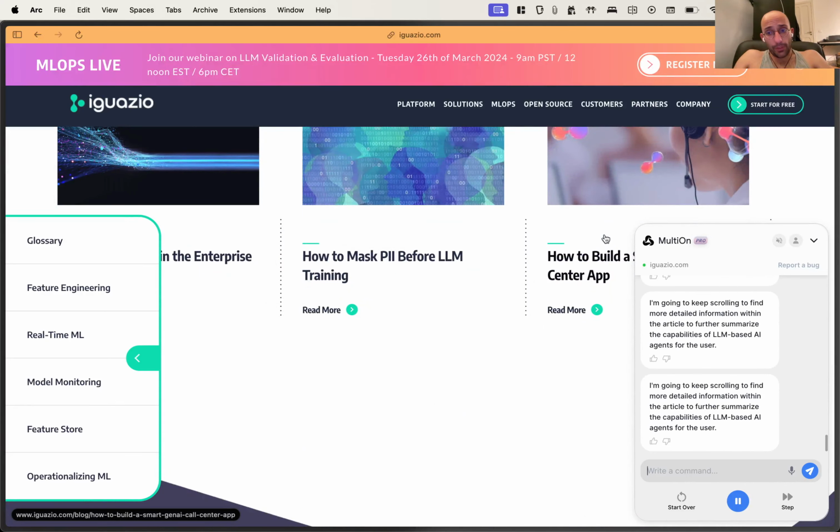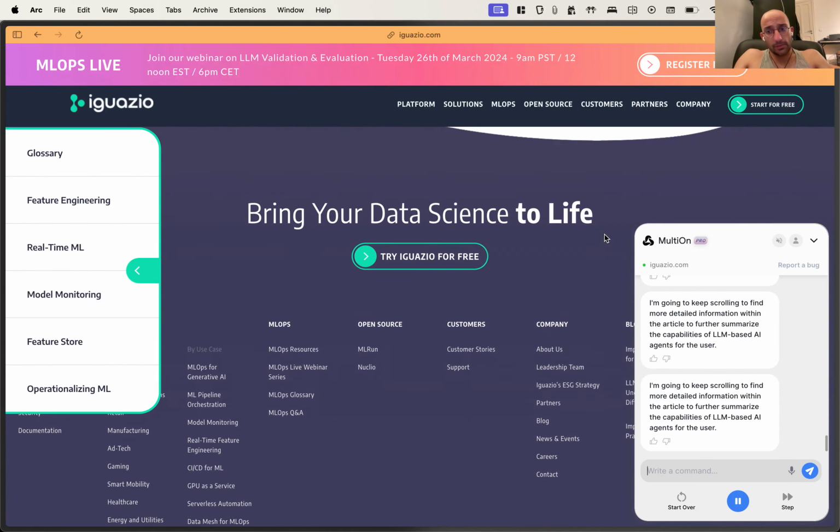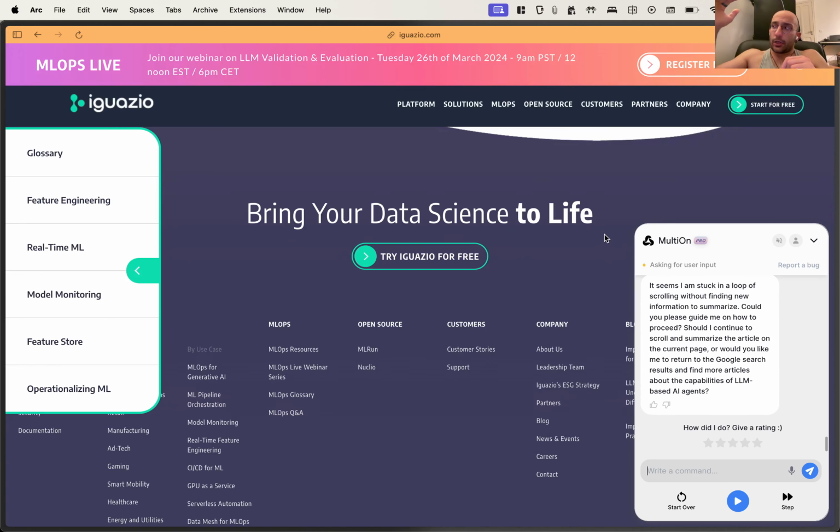Okay, I'm happy with the performance for reading through articles and searching multiple pages. I mean, it did struggle with going to multiple pages, but I like this idea of goes to a page, reads up, summarizes, goes to the next one. It did that somewhat okay.